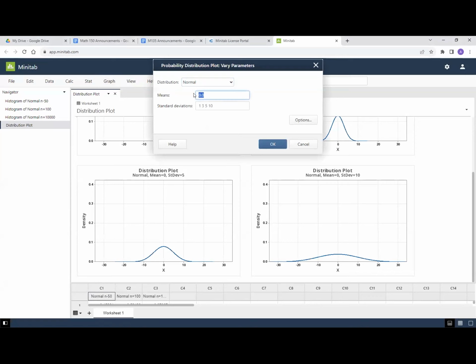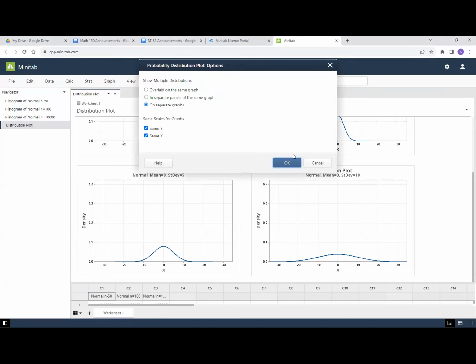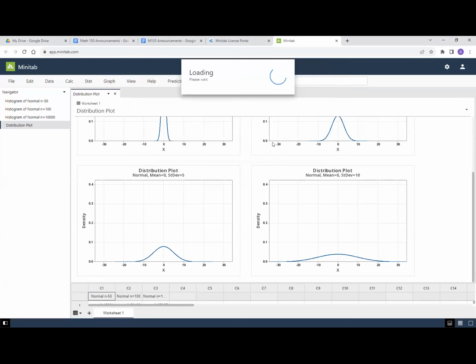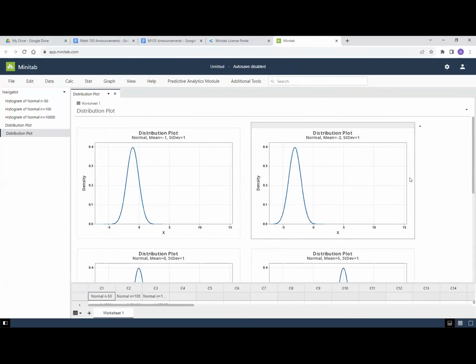What's really important is I want to get the normal distribution. I want it graphed for different means. So I want the means to be -1, -3, 0, 5, and 10. And I want the standard deviation to stay the same, so I want the standard deviation to just be 1. Okay, just checking my options here. Looks good. I'm going to hit OK. And here we get a bunch of other stuff.